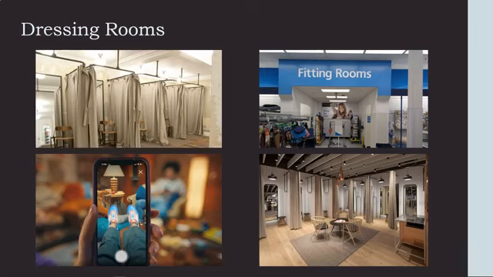We can also use virtual dressing rooms for paint. If you go to Sherwin-Williams paint website, or if you go to the HGTV website, you can again use the camera on your phone to virtually paint a room in your home and see if you like that color before buying the full can of paint.